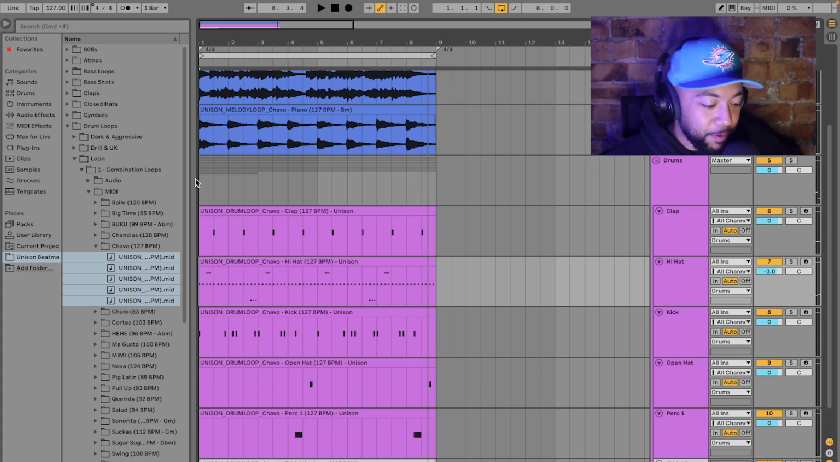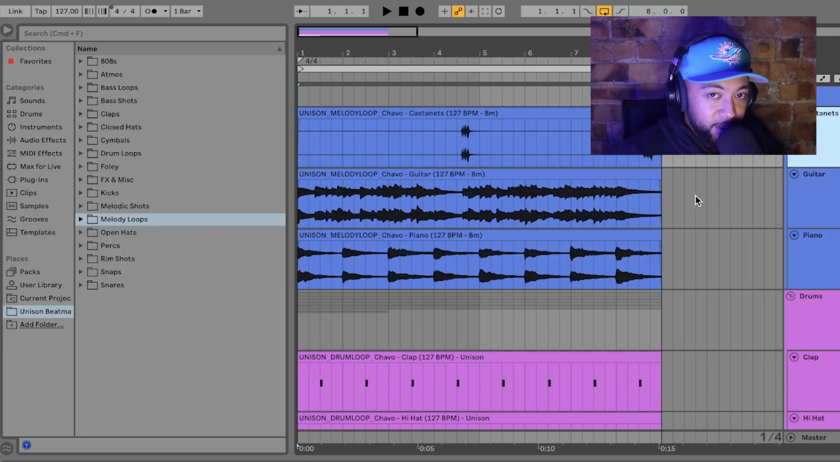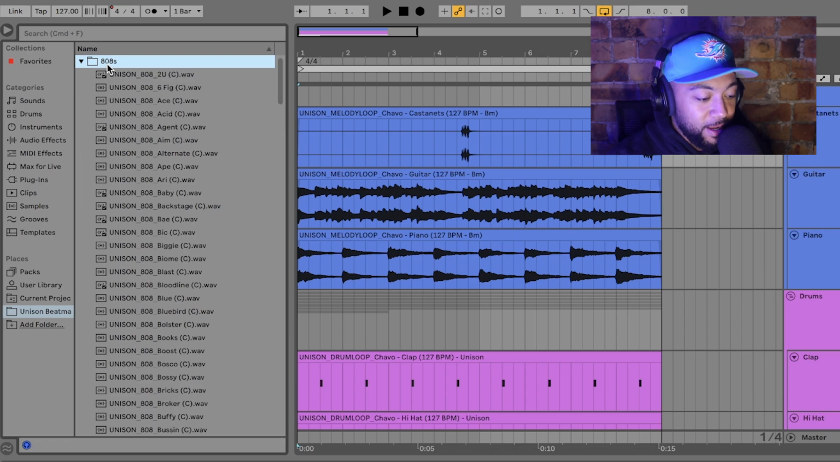Now, you know what's fire? That little... That is hard. You know what this beat is missing, right? It's missing an 808. For me, like I need that low end. I need the bass. So let's go into the 808s folder and skim across some of these 808s.